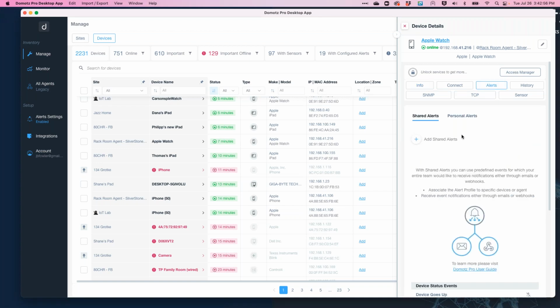I want to take time now to talk a little bit about the difference between a shared alert and a personal alert. A shared alert is one where you are utilizing a PSA tool or a ticketing system. You may be using a messaging system across teams, or you're sharing it with multiple users, or you're sharing it with another system. That is why we call it a shared alert.